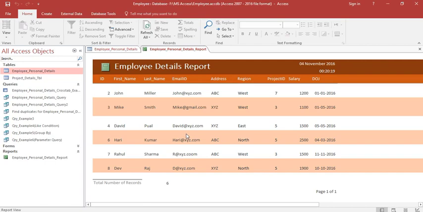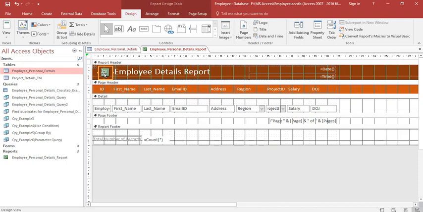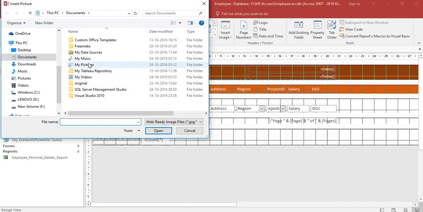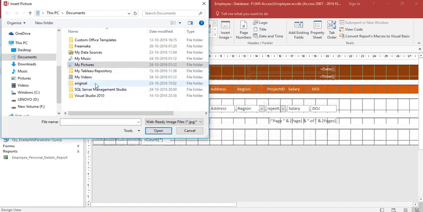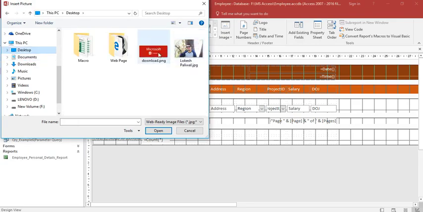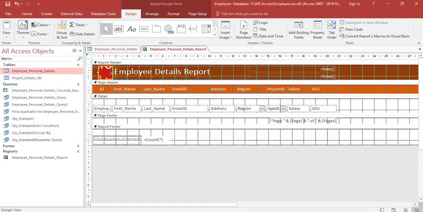We can also upload an image here if you want to. Let me go to View, design view, and change the logo. Select this, go to Insert Image, Browse, my picture. There is no picture right now in my system. If I click text box, we can see this Microsoft, and I have dragged that Microsoft image. So this is the Microsoft logo.